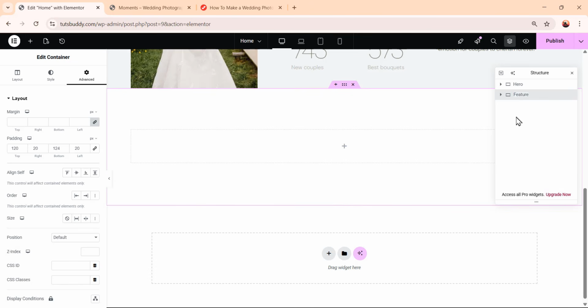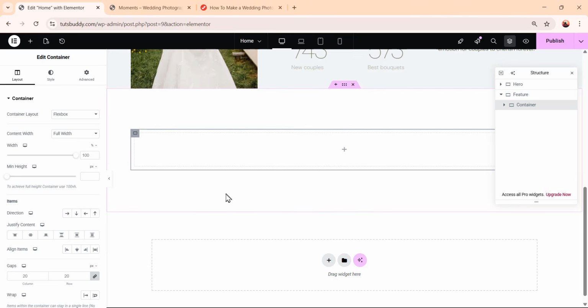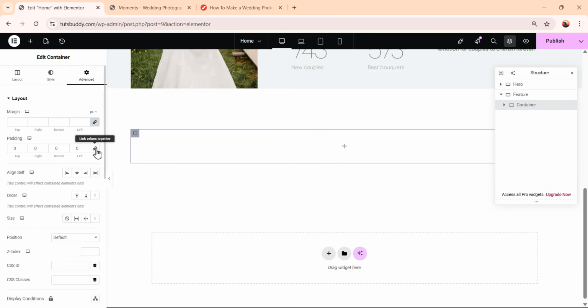Okay, now I want to take another container inside this feature container. So let's go over this plus icon, drag this container and drop it. In this new container, I'm gonna make the justify content to center, align items to center. Now let's make the gaps absolutely 0. Now let's go inside this advanced tab, unlink the padding and unlink the margin as well. And just on the bottom, we're going to put 36 pixels.